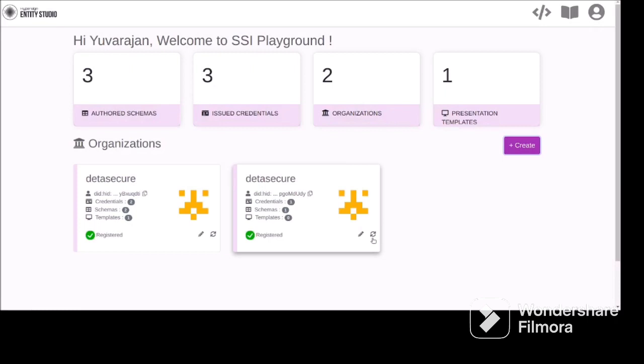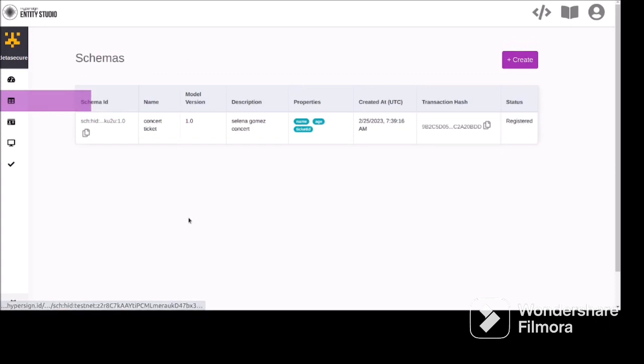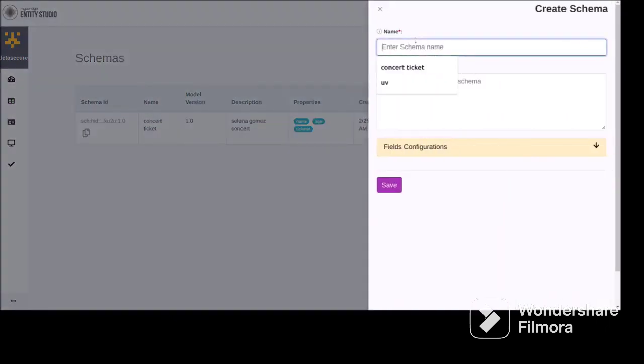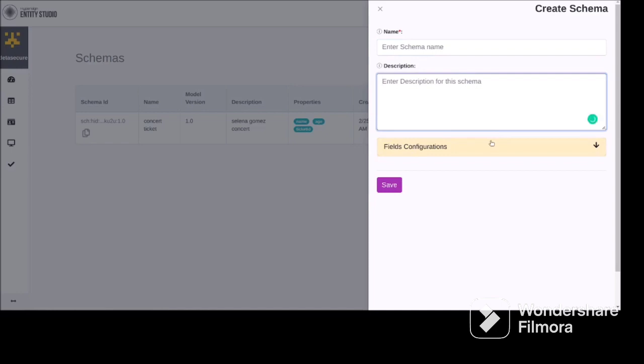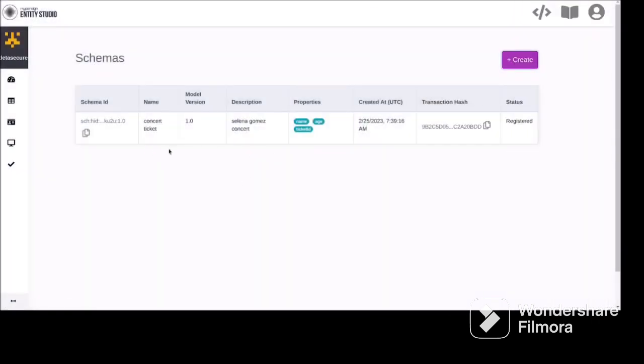Since I already created this organization, next we have to create a schema. To create a schema, go to the schema tab and click on this create button and name your schema and give your description, and whatever details you want to get from the user, you have to set it on this field configuration. So let's take an example. This is a schema which I have already created, and I took name, age and ticket ID, and my schema name is concert ticket. Okay, now we have created our schema.